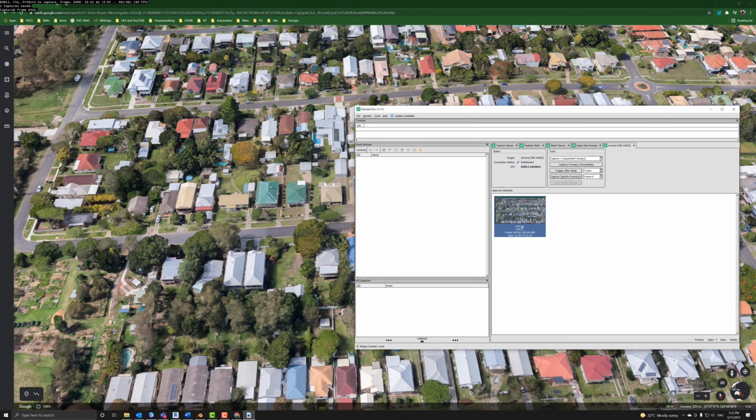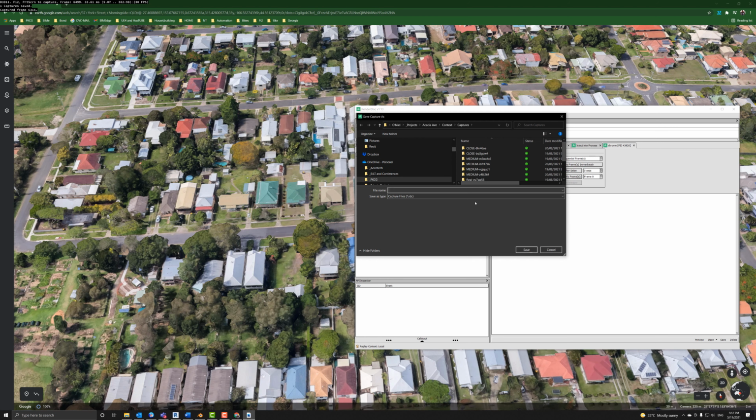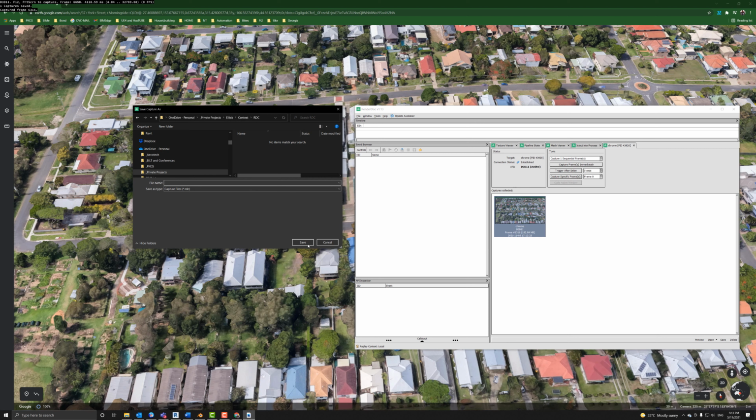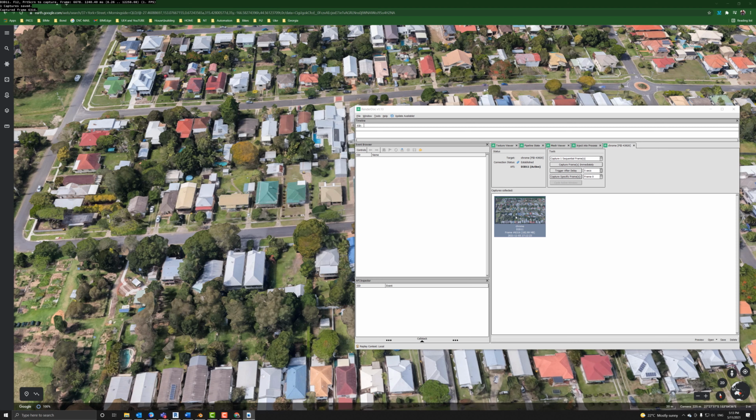So now that I've captured that, I can go to save. I'm going to go to the file location that I want and give it a name. We'll just call it the site, 37 York, and hit save.